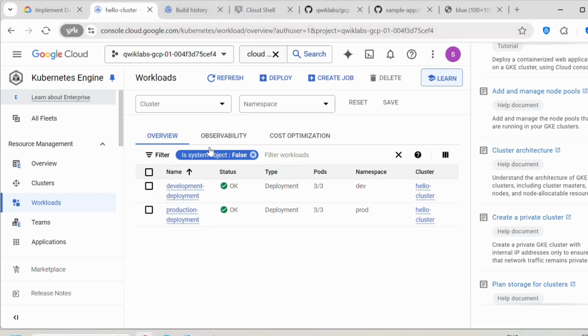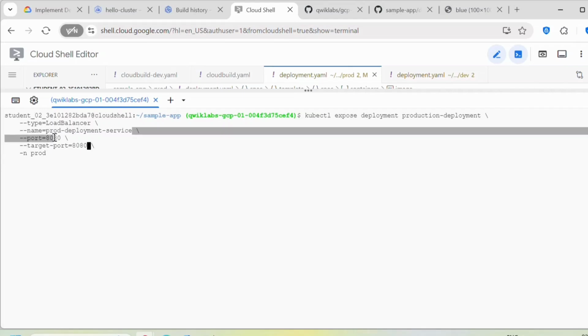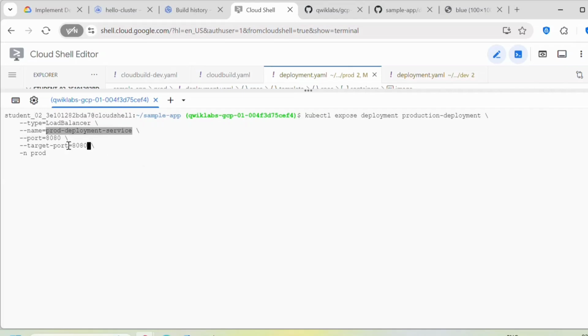Next we need to expose this production deployment. So we need to execute this command: kubectl expose deployment. This time the deployment name will be production-deployment. We need to select this production deployment. Then the service name will be changed to prod-deployment-service, the port and target port will be 8080, and the namespace will be prod. So let's execute this command. Now the service is exposed.